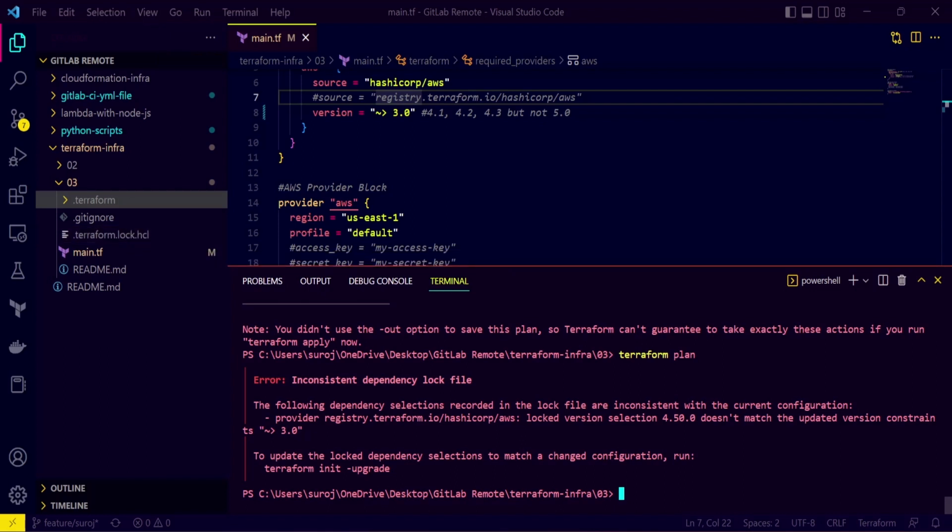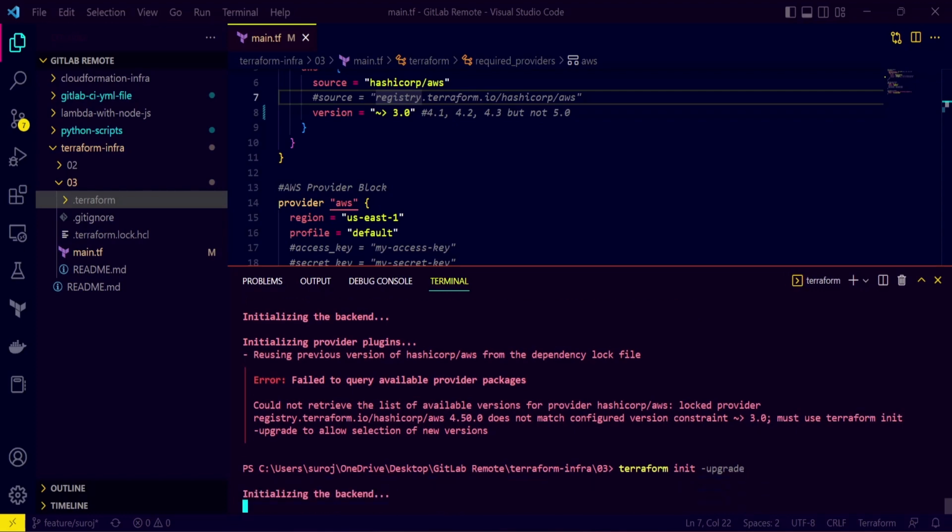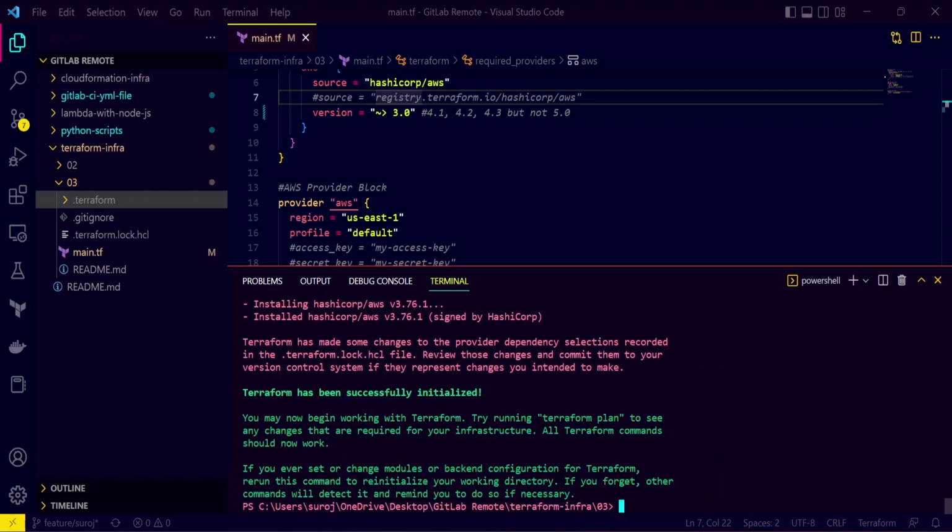So let me run terraform init. So you see what it is saying? It is saying reusing previous version of hashicorp/aws from the dependency lock file and failed to query available provider packages. So we need to use terraform init -upgrade, right? Terraform init -upgrade.